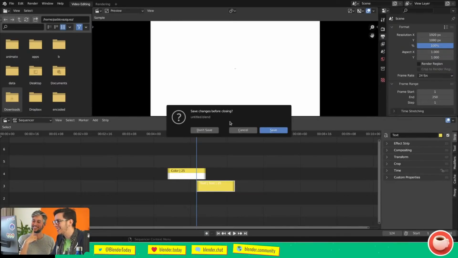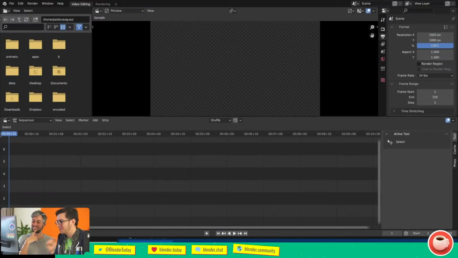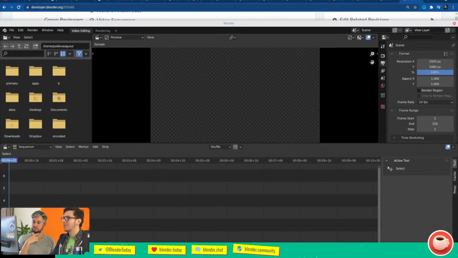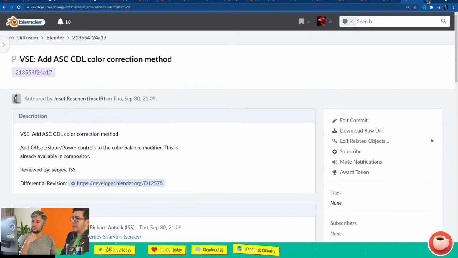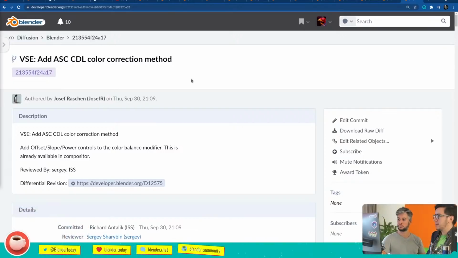Let's open a new Blender. Okay. What else is new in Blender? There is an ASC CDL color correction method. This is something that is already available in other places for color correction in the compositor, I believe. Yes, in the compositor. So now this is available in the modifiers for VSE strips.